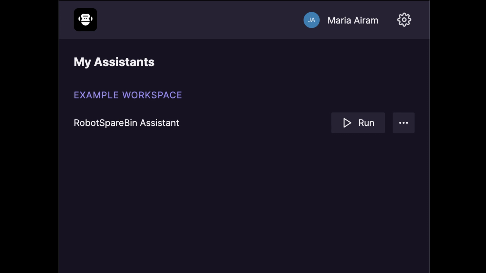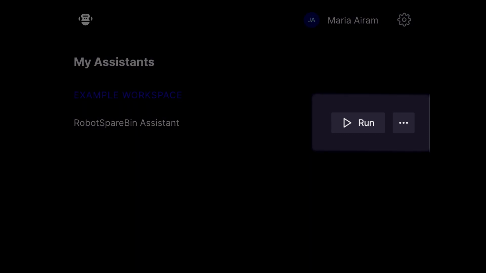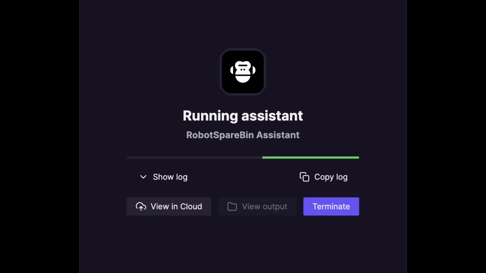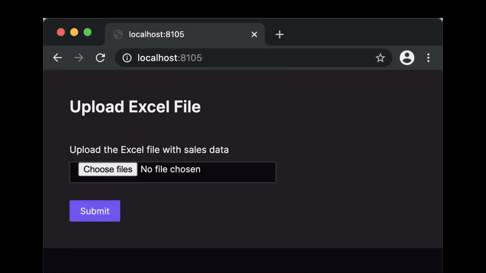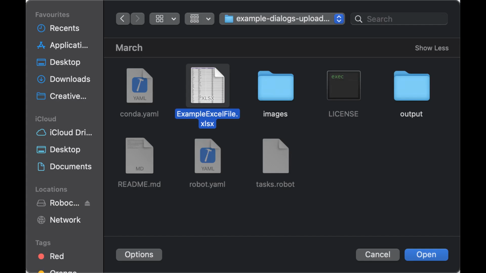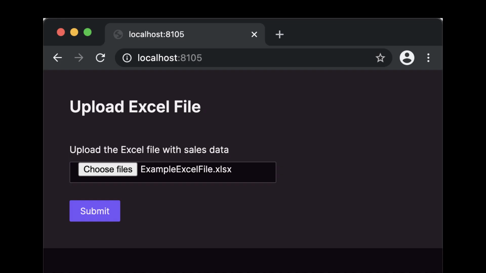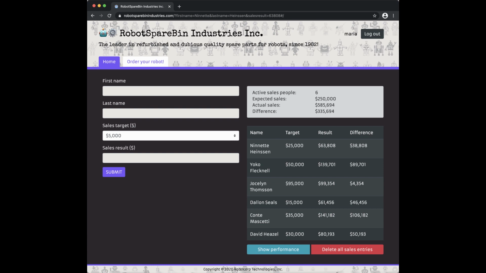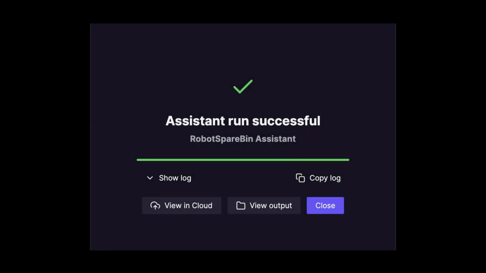We press the Run button. The assistant starts running and asks for the Excel file. We provide the file and the assistant does the rest. Assistants can send email on completion.